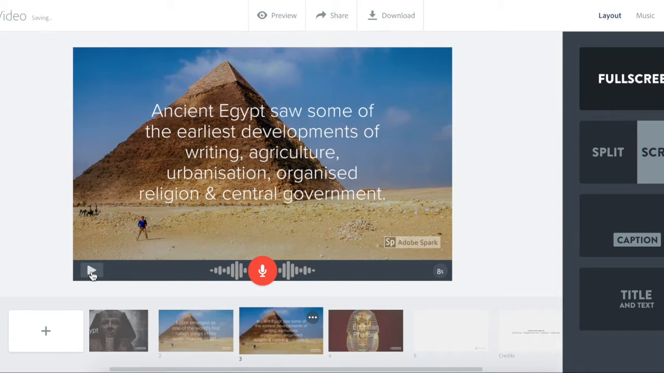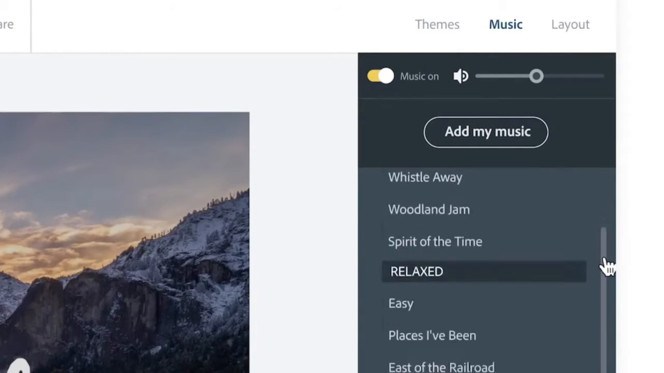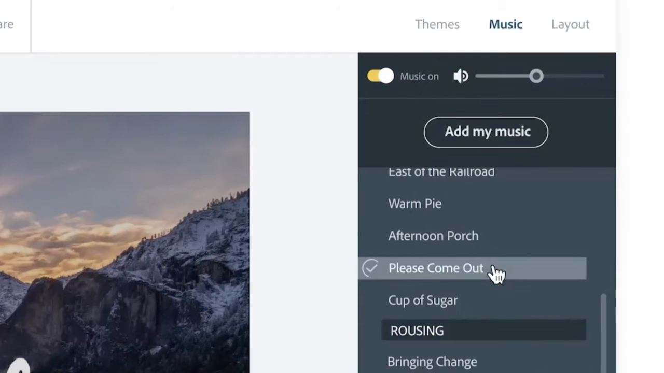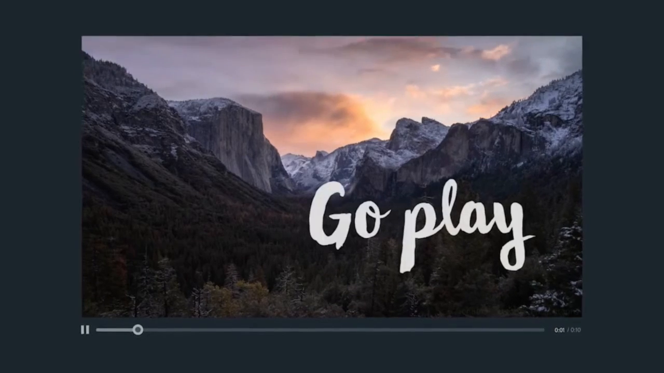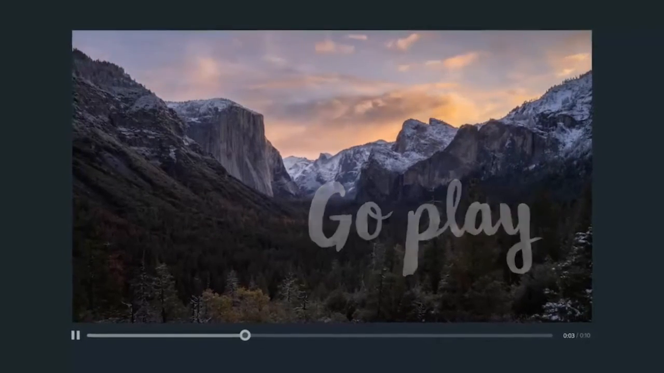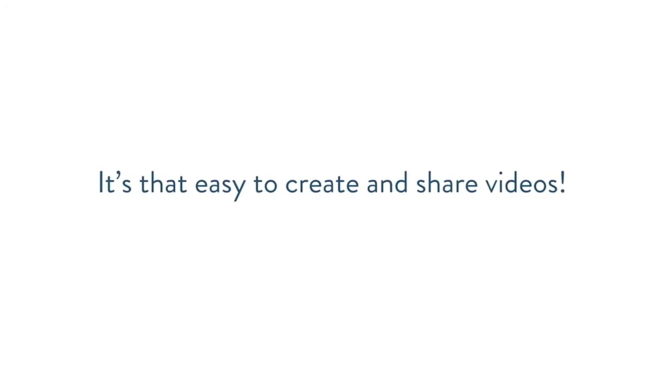So it's a really good tool for those students that struggle to deliver an oral presentation but still need to present one in some way or another. It's really simple for students to use. They can add music into it quite simply, and once it's all finished, they can share the video online or they can download it to their computer.